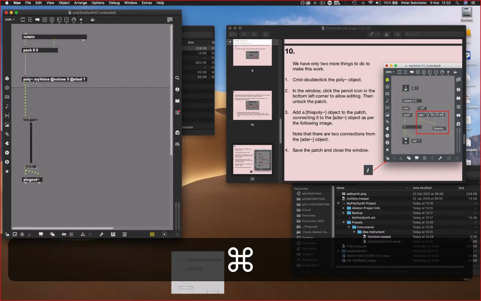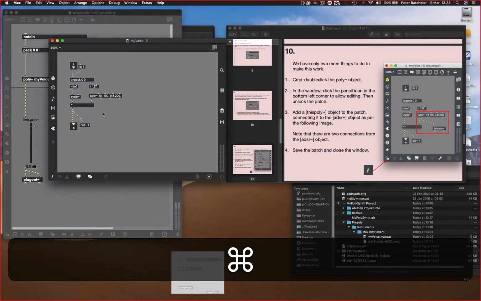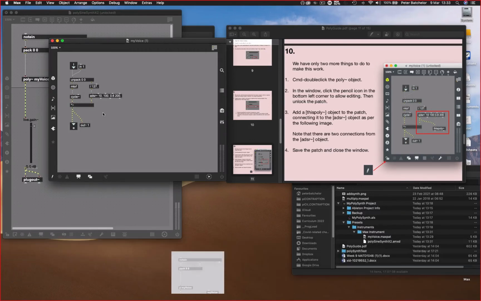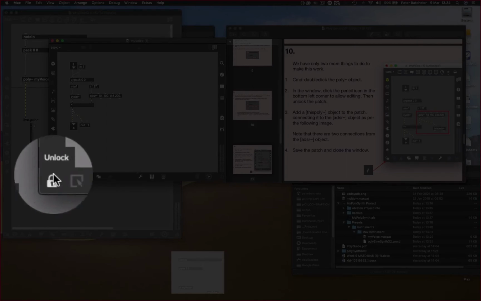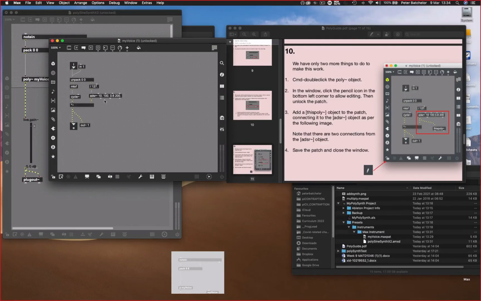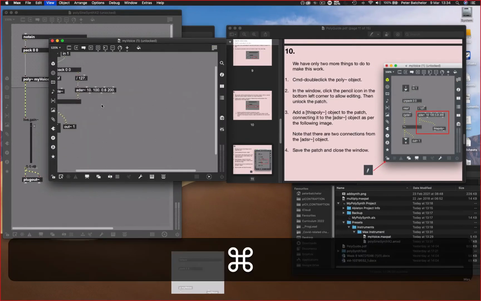So now what I want to do is to go into that poly tilde object. And I do that by pressing the command key or the control key if you're on Windows, double clicking, and it opens all of that up. Then I need to click on this pen tool on the bottom left hand side. I click on that, then I can unlock it. So this should now be editable. Make this a bit bigger so you can see.